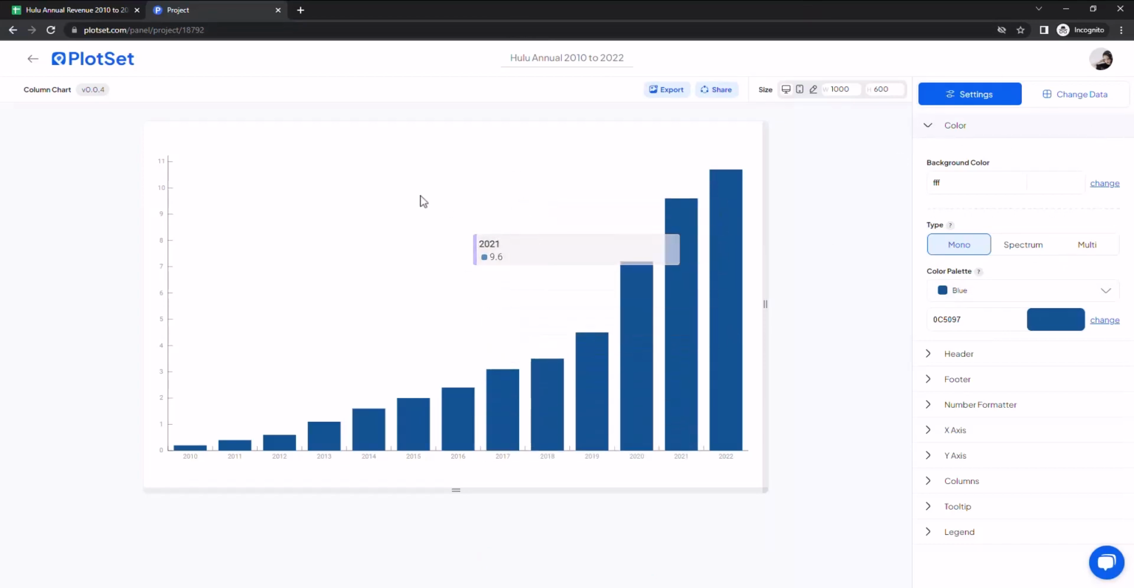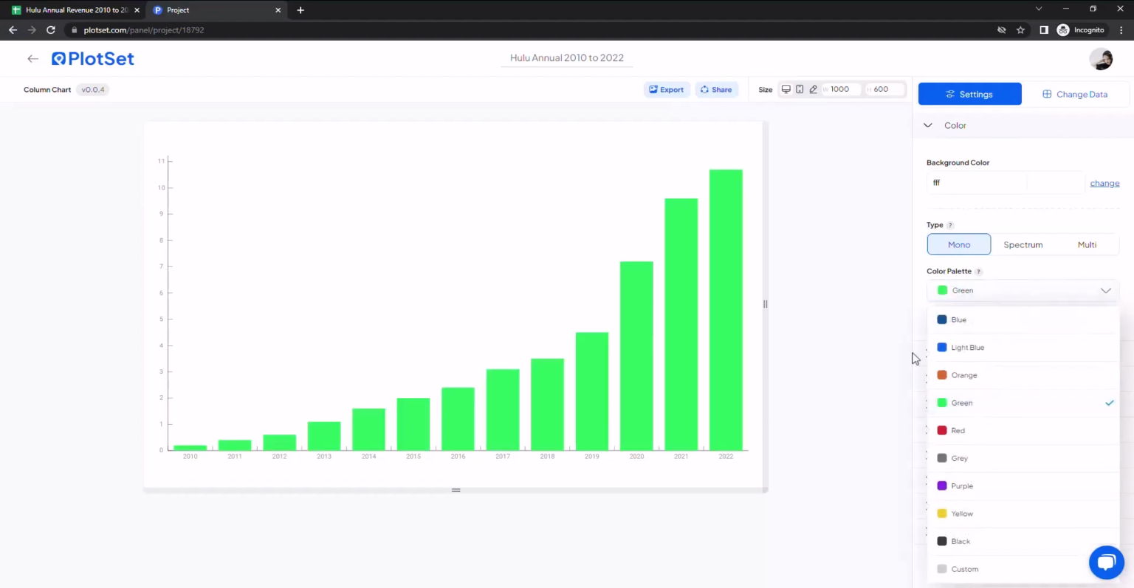In the color section, you can change the background and the color of the bars. Since the topic is about Hulu's company, I'd like to choose a shade closer to the brand's color.